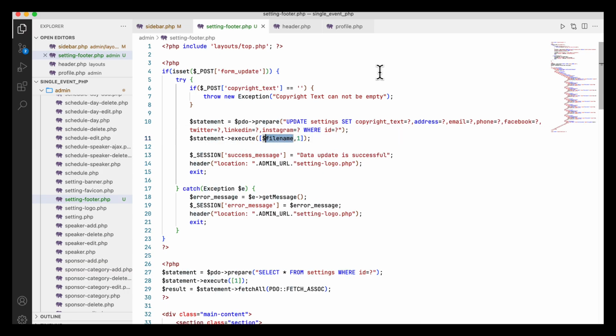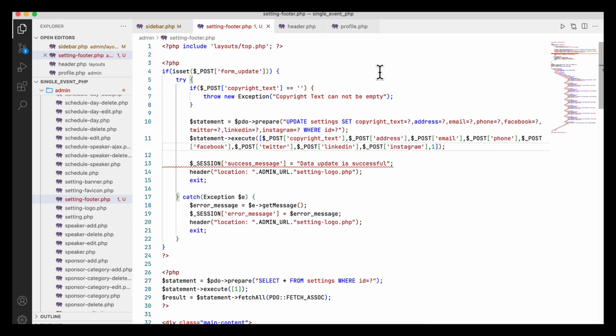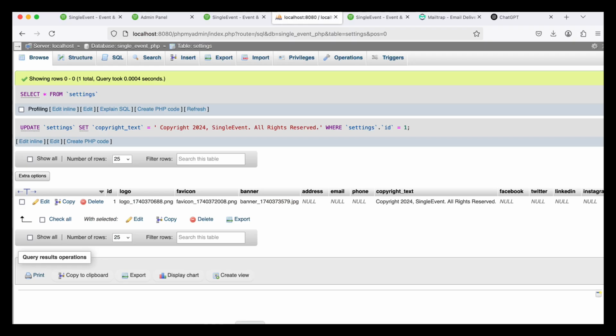So here I am going to write here, that is the post copyright text. And similarly here I want to use the GitHub Copilot help. So address, email, phone, Twitter, Facebook, Twitter, LinkedIn, Instagram. And after the update it will take you back to the footer page. Okay, so I think that task is done.